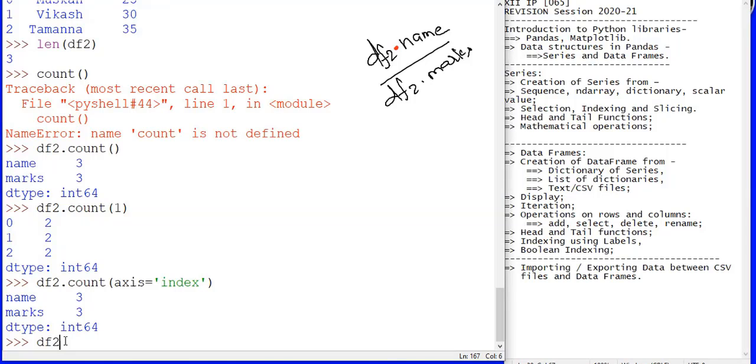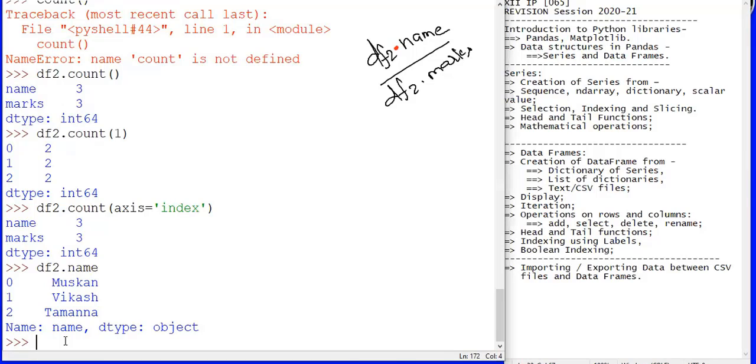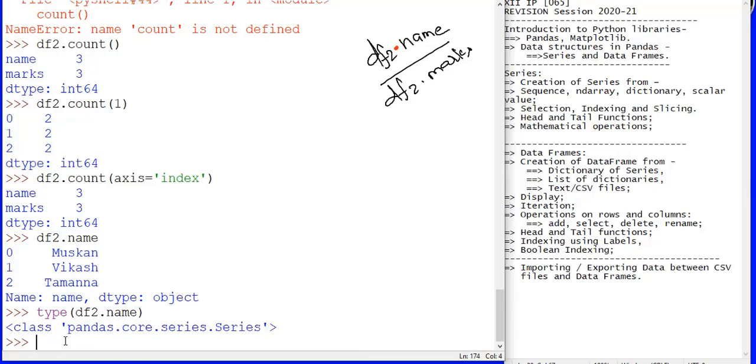I'm writing here df2.name. So look at this, it is the name. One thing I'm going to tell you: if I check the data type of df2.name, what is the data type of this? This is the Series type. So it always gives the output in the form of a Series.